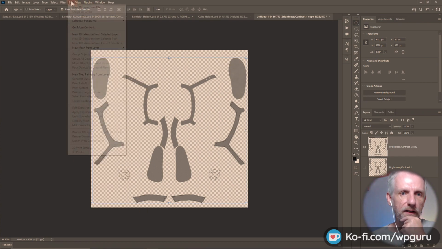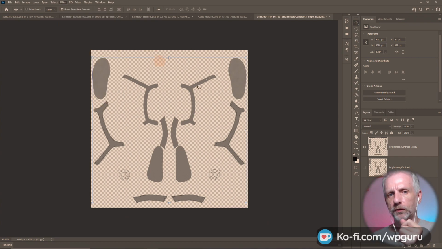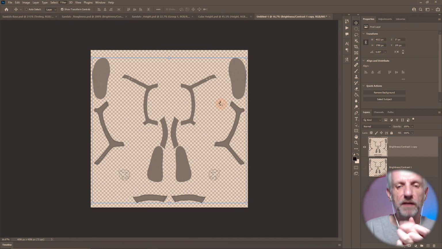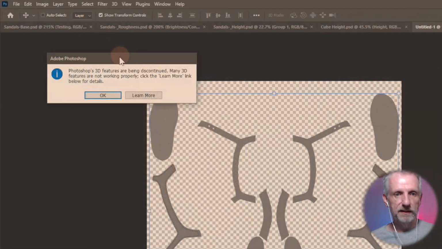I think under filter 3D, there's also generate bump map, height map, or generate normal map. And I think Photoshop can also do that. But I was never really entirely sure how it would do that from regular image data. So it could well be that, yeah, this is what Photoshop says these days.